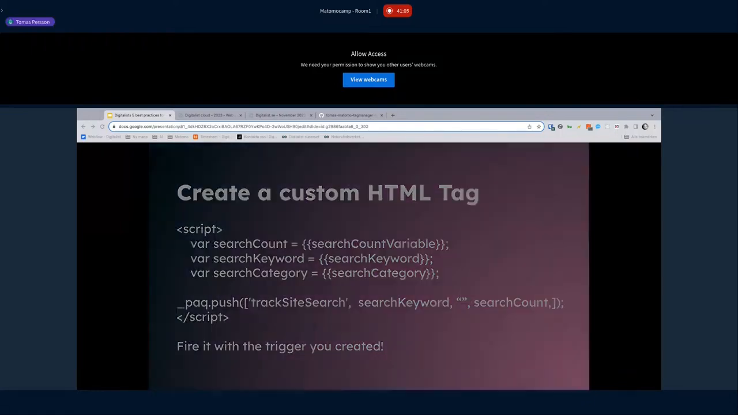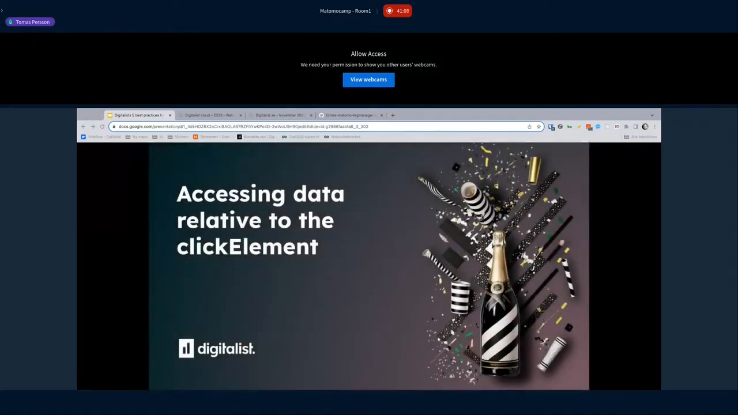No questions. Cool. Let's jump to this last section: accessing data relative to the click element. One of my favorite ones.